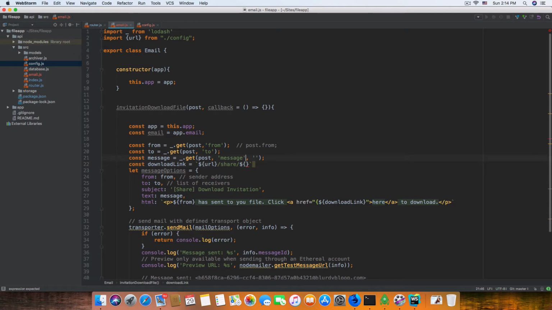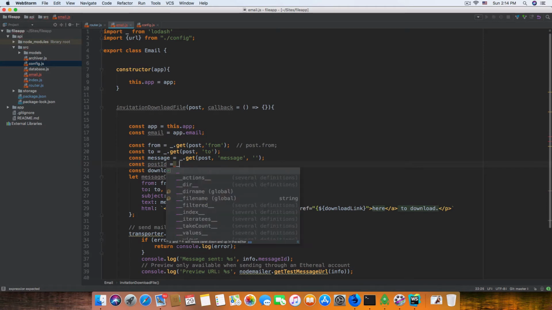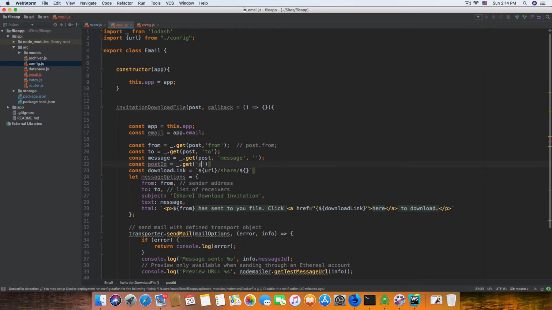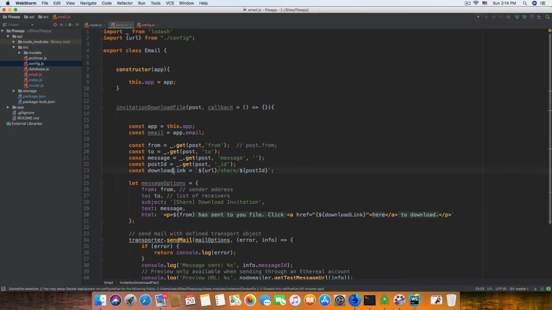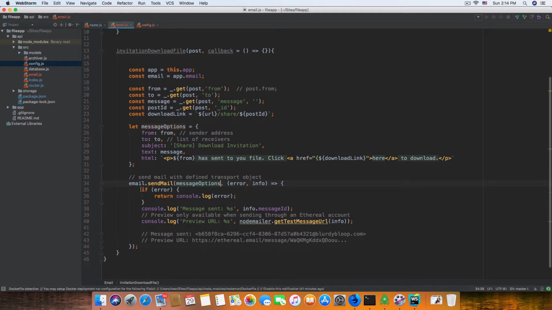Okay, const post ID equal get post subject underscore ID is actually ID. Now we can see post ID. Cool. Now we have a download ID. Click here to download ID. Cool. So the message. Now you see email, send mail option, or copy message option.